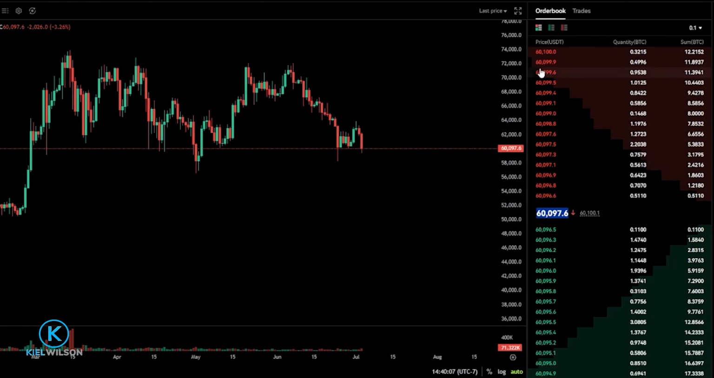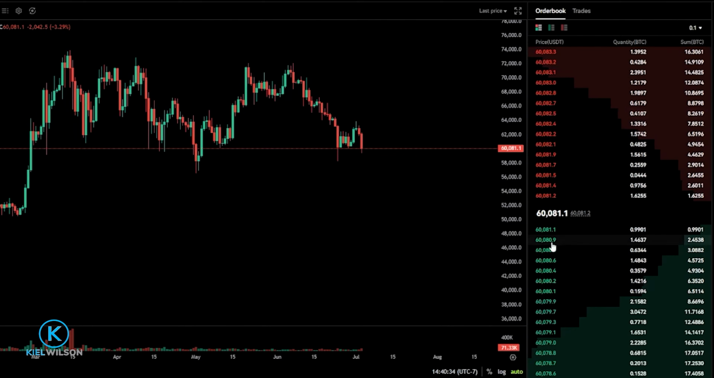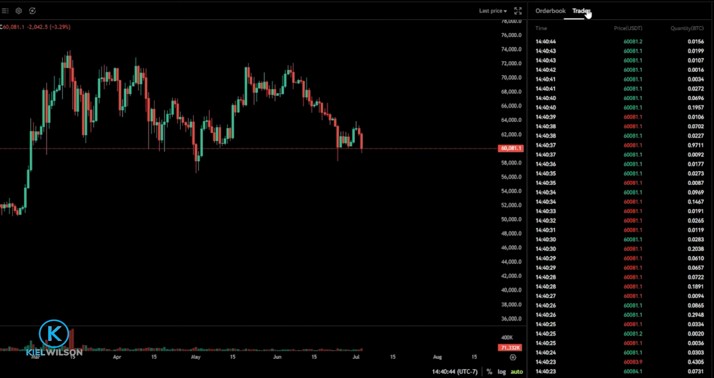So all these orders up above are greater than the mid price, and all these orders down below are less than the mid price. And the traders are placing these orders by using limit orders, which I'll be demonstrating in this tutorial. When a trader comes along and executes a market order, they're matched up with the best available price from the order book, and that trade is executed immediately. And you can see these trades happening in real time if you come up here and click on trades next to order book.